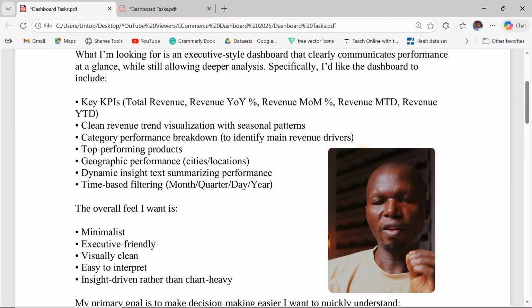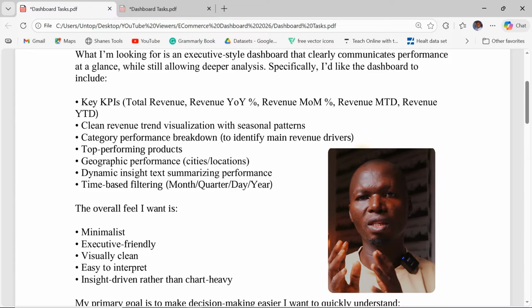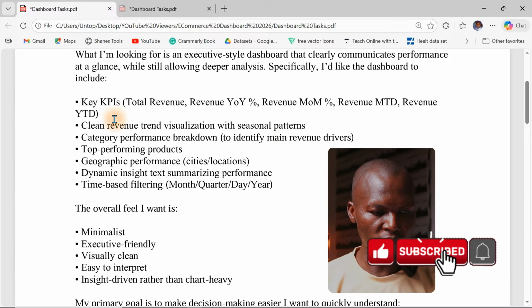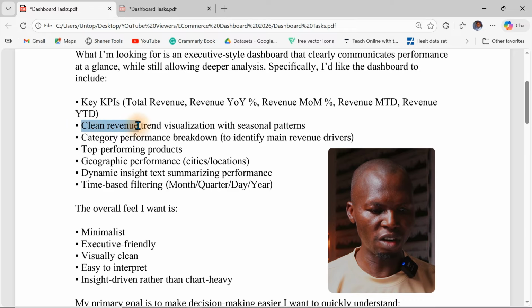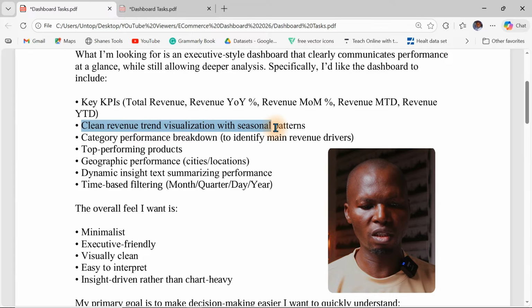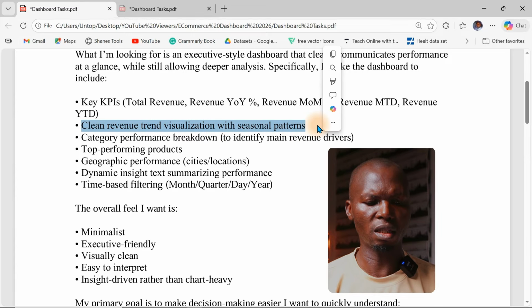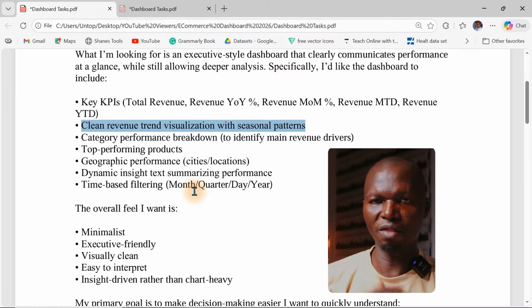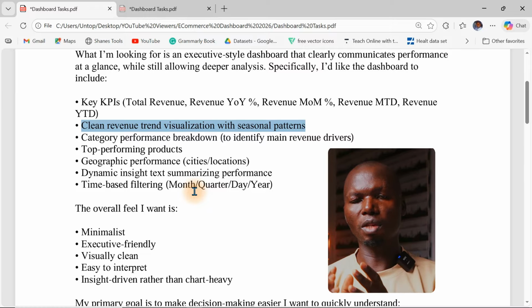Now, let us create our first visual, which is going to be a line chart. So over here, if you look at this particular part, it says clean revenue trend visualization with seasonal patterns right in here. Can you see that right now? And this is going to be something very great. You're going to learn something new from here.